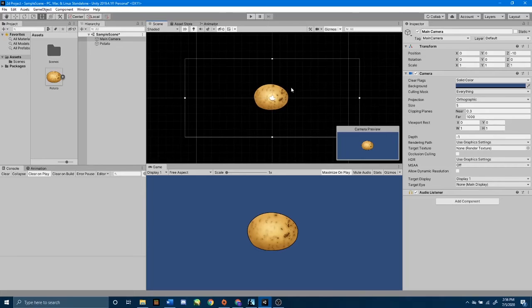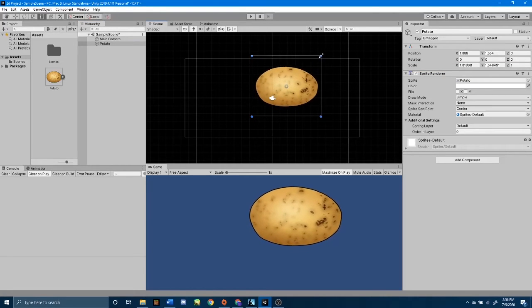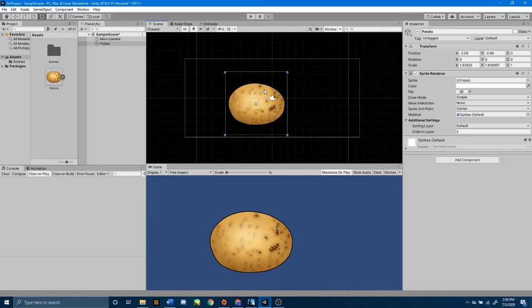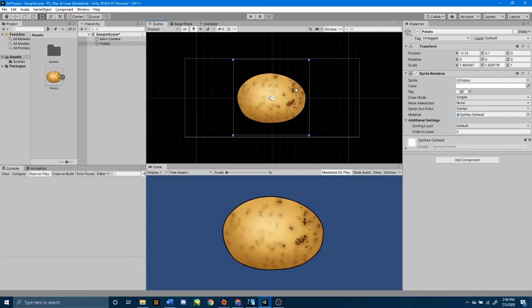And now I will show you how to scale your potato if you want to. Select your sprite game object, and using either the rect tool from your transform tools or your scale axes, you can scale your potato by everything except for the z-axis. A sprite won't scale by the z-axis because it only exists in the x and y dimensions.